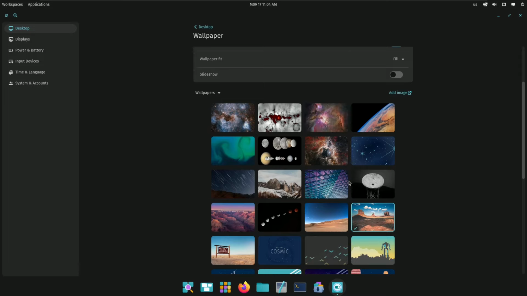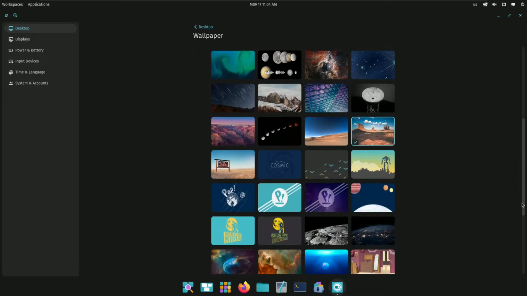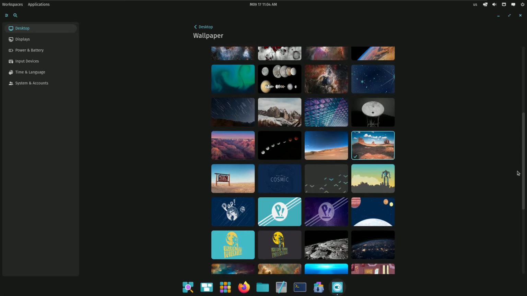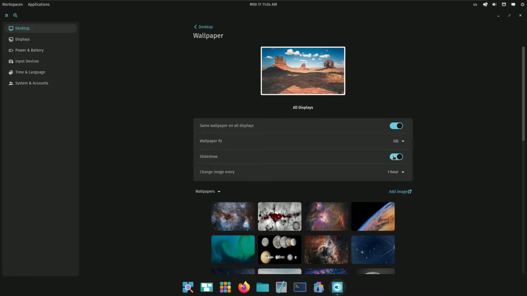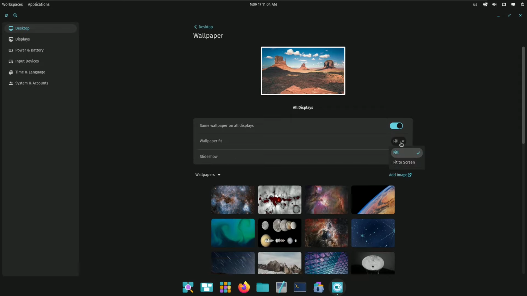Let me change it to the older wallpaper. So you get almost 20-25 wallpapers, and here you can change it to the slideshow, like change every hour or every 5 minutes. So you can customize according to your wish. And the wallpaper, if you want to fit the screen, or else you can keep it to fill. So these were the wallpapers.